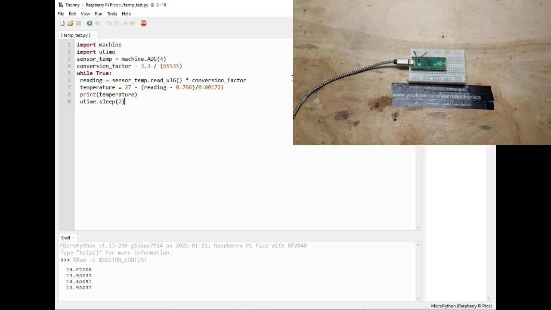So we're getting 13.9, 14.4 Celsius. Let us bring in the heat gun. This guy. Now I'm going to turn it on. Give it a second to warm up here. Still not warm.